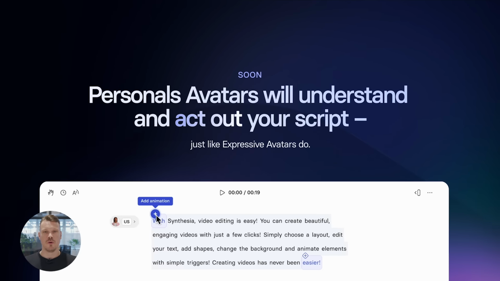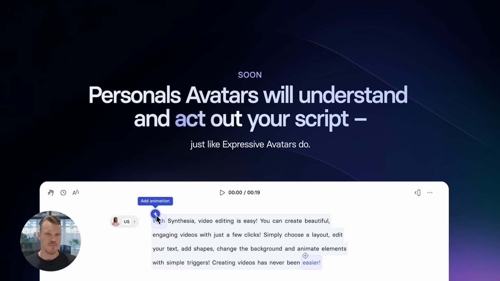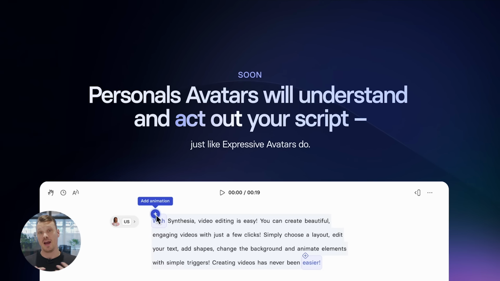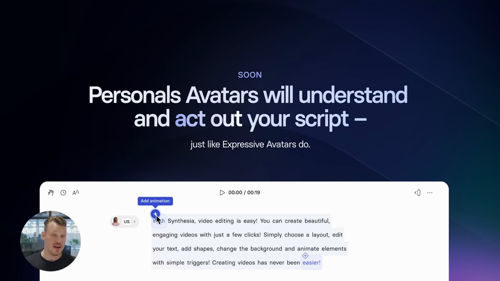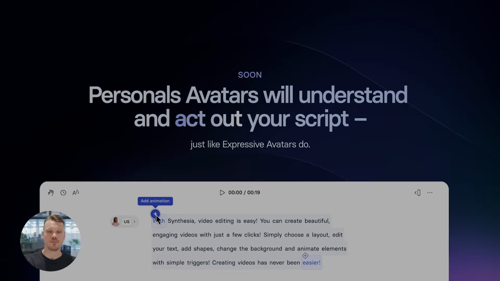And very soon, we'll be merging the two technologies together so that your personal avatars get the same level of expressivity and emotion that expressive avatars have today. So what this will mean is that the hand movements will tie into what they say. It'll mean that they can also perform their lines better like expressive avatars can. If you give them a sad script, they'll be sad, or a happy script, they'll be happy. Watch this space, and we'll be releasing something very, very cool very soon.